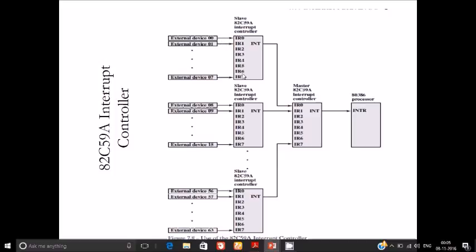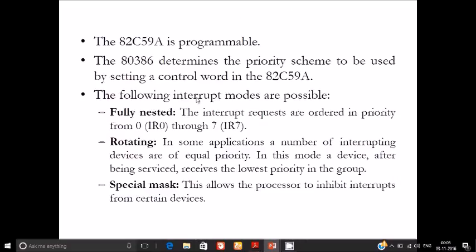Due to multiple interrupts, if they occur, this 8259 interrupt controller will direct the vector to an interrupt based on its priority. So the 8259 is programmable, and its priority scheme is defined by the controls we use, which will describe its priority. Here we know the following 3 interrupt modes: fully nested, rotating, and special mask.